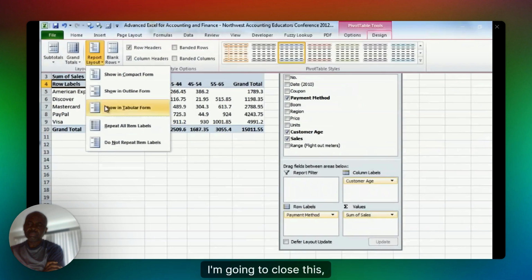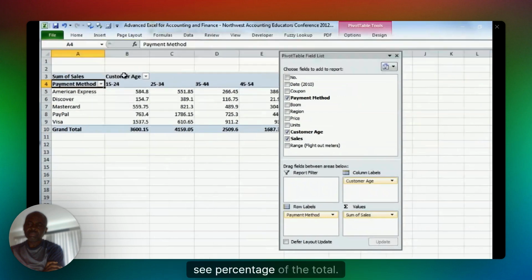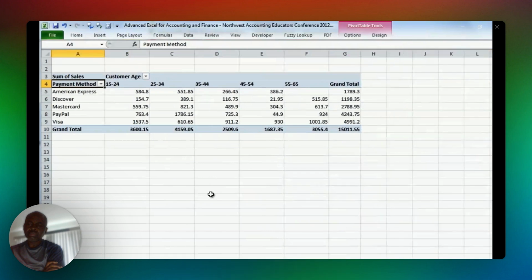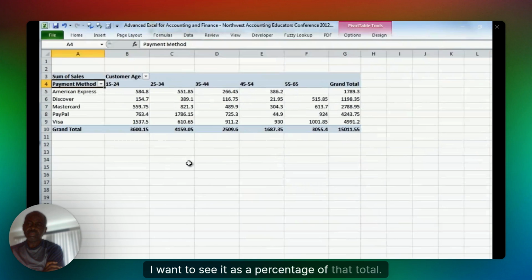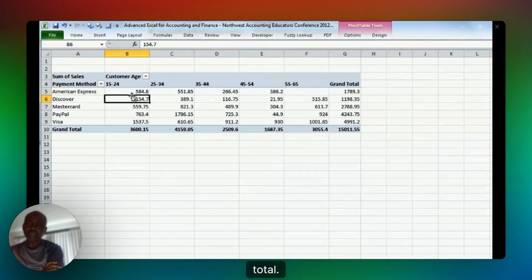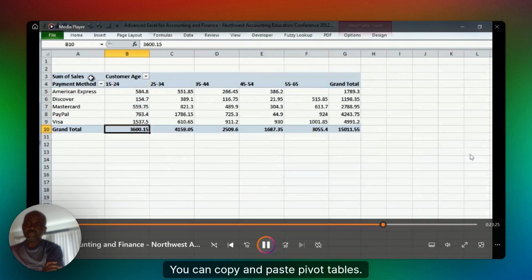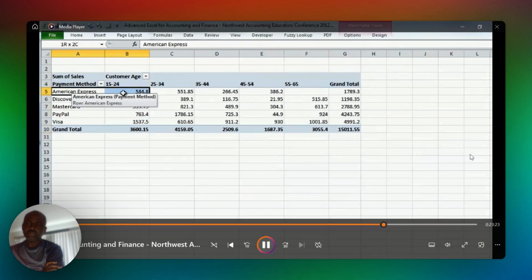But now I'd like to see percentage of the total. So I want each one of these payment methods, I want to see it as a percentage of that total. Notice this is a column, and that's the column total. So I want to make a second and then a third pivot table, even showing percentage of row total. Watch this. You can copy and paste pivot tables. I'm going to copy it, Control-C, and then paste it right here.